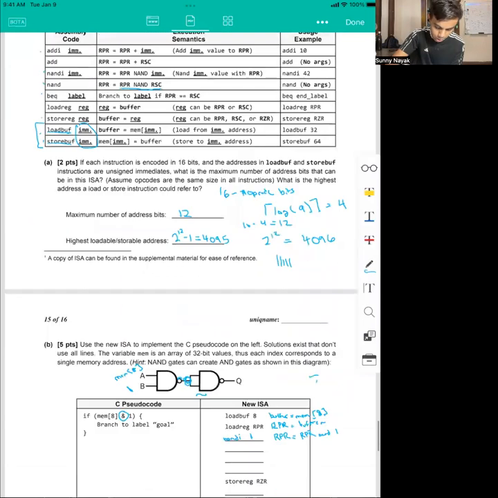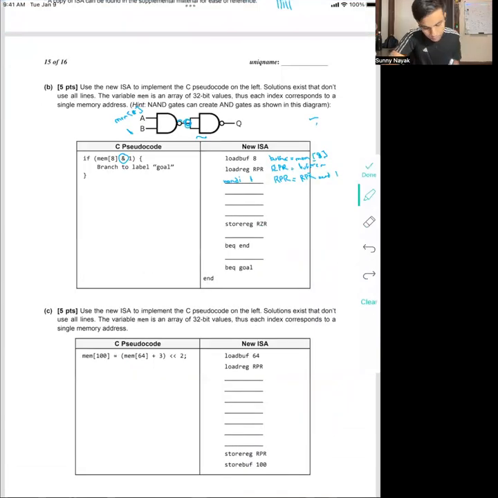So I'm going to write this. You can say buffer is equal to RPR. And then we can say RSC is equal to buffer. And then once we've done that, so RPR is now equal to RSC, we can calculate RPR is equal to RPR NAND RSC. And the value that we'll get then is our output, which is mem 8 and 1.